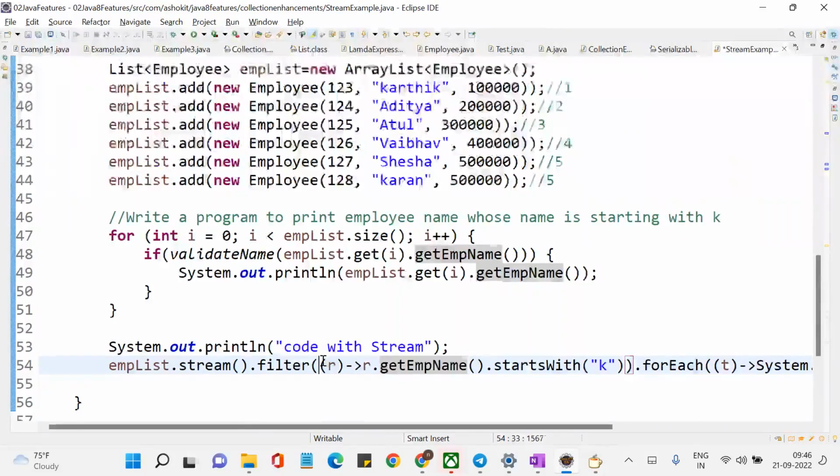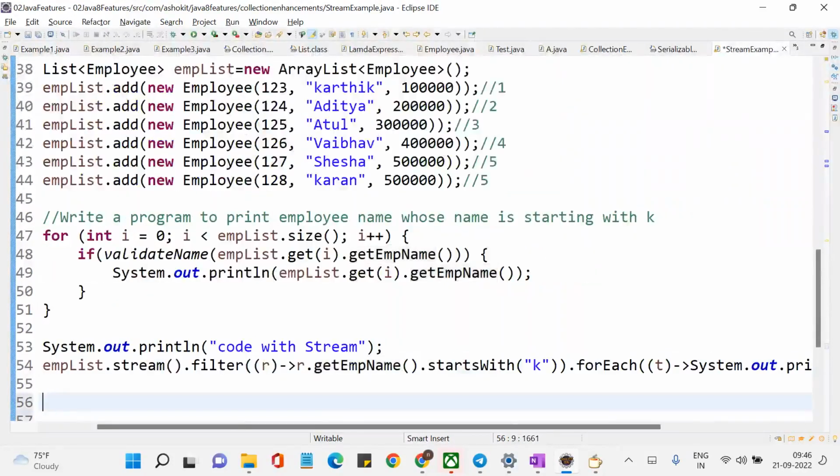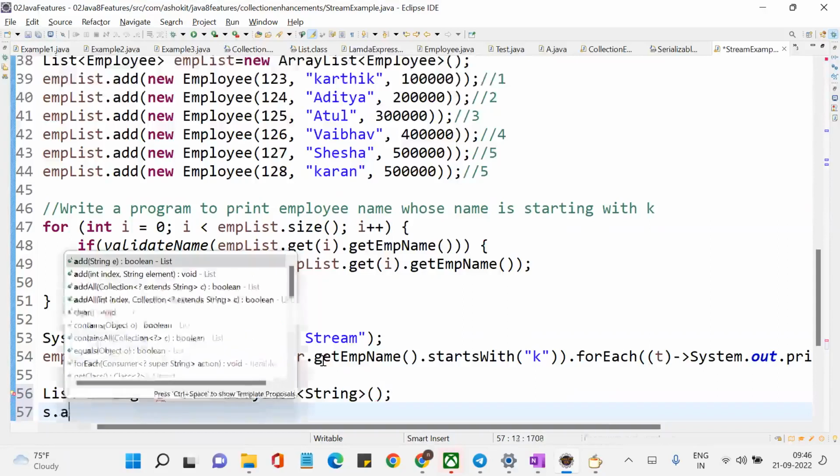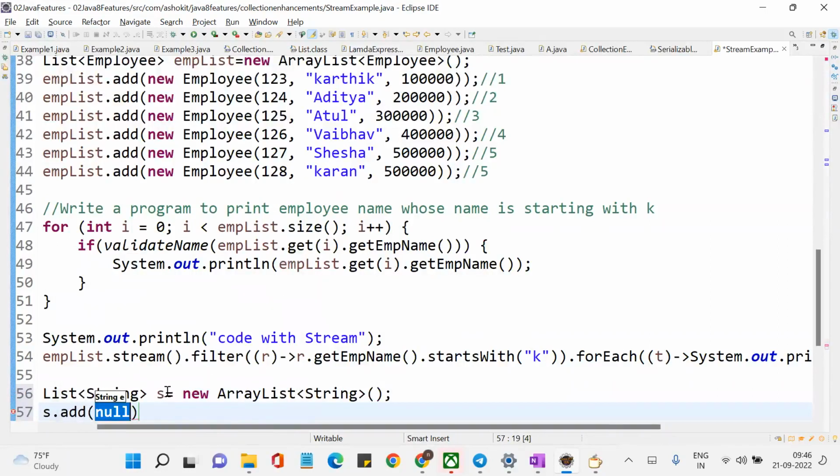Now let me ask you a similar question. Let me create another one. List of string S equal to new ArrayList. Okay. Now S dot add. Let me take.